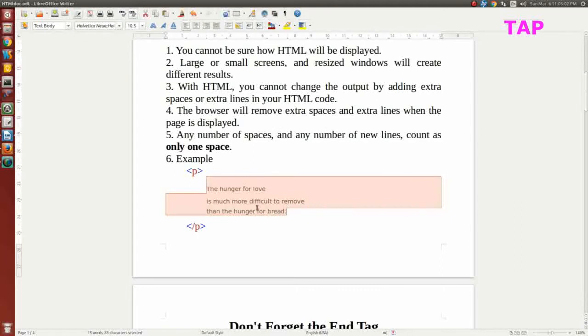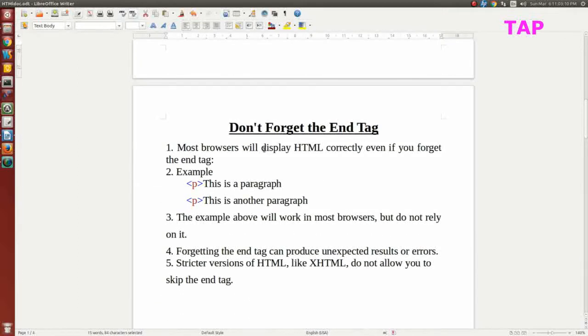Not all browsers handle it well if you don't close this paragraph tag. If you don't close it, it may give the correct result or it may give some errors. So it is better to close it. Now we'll take this BR tag example.